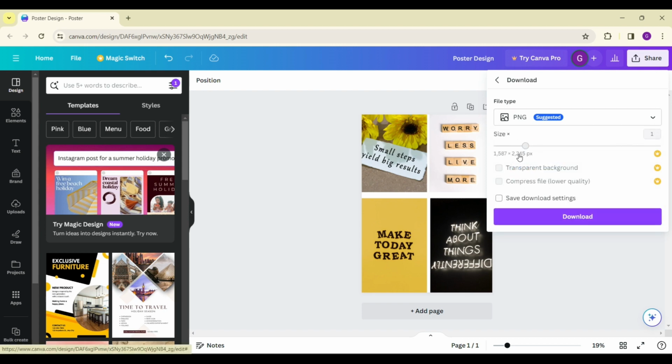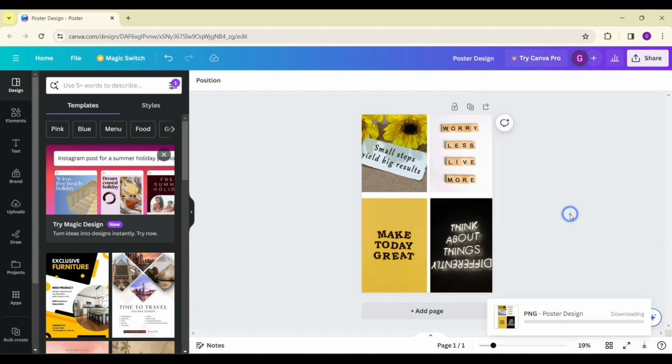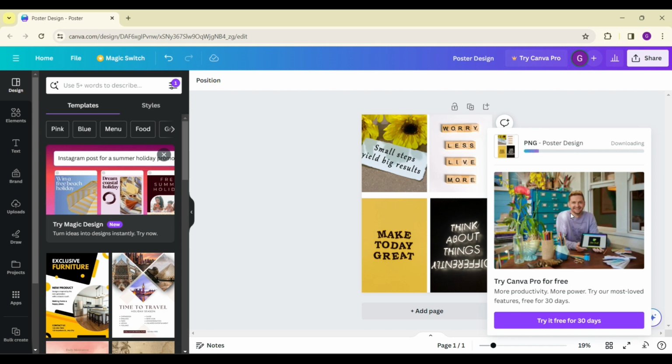If you have Canva Pro, you can also change the size. You can also make the background transparent and you can also compress the file. You also have the option to save download settings. If you are satisfied with everything, simply click on Download. Your file is downloading and it is downloaded.